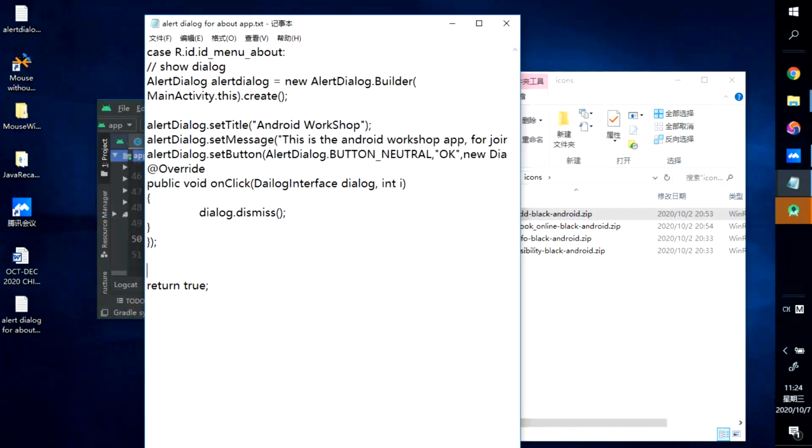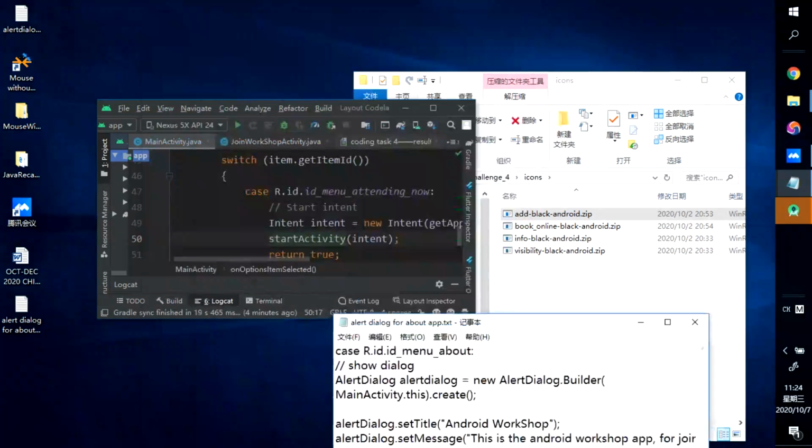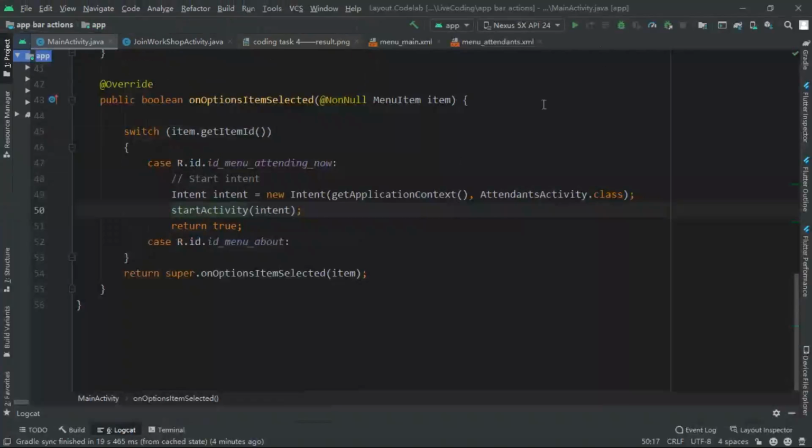After setting up this alert dialog, you have to go ahead and call the alertDialog.show method to show that alert dialog, and end up by returning true. So this is all for the alert dialog. My Android Studio has selected. Let me first run the AVD.